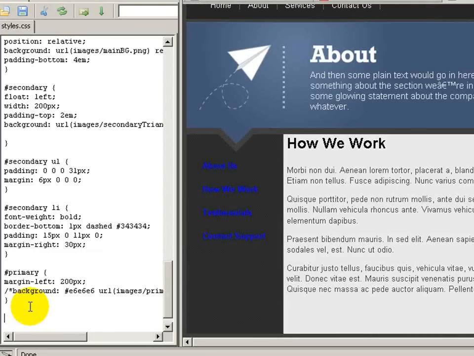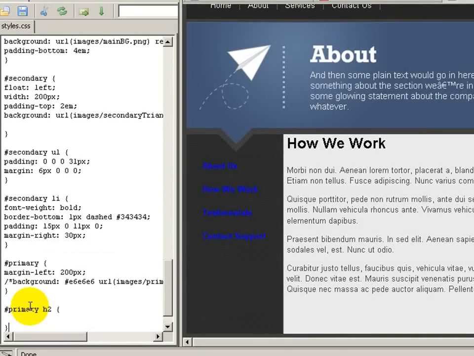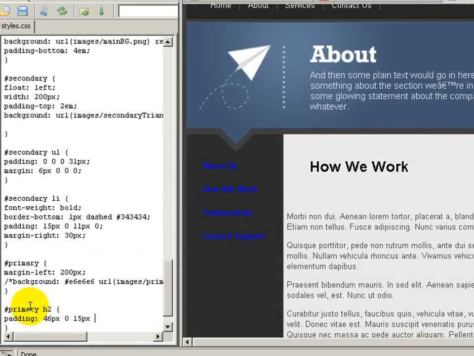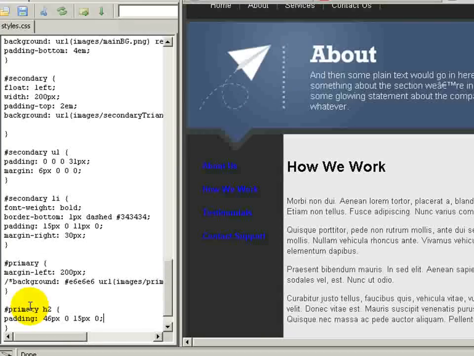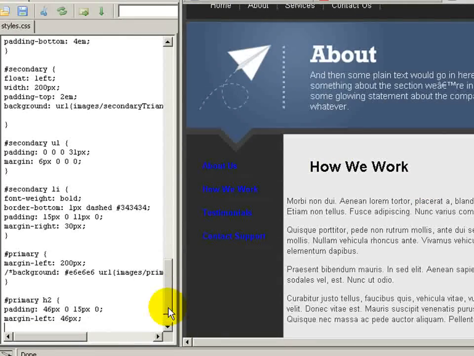All right, let's style that how we work label. Heading 2, let's do padding, 46 pixels on the top, 0 on the right, 15 pixels on the bottom, and 0 on the left. I'm also going to add a margin left of 46 pixels, and that gets that nice spacing. Once again, I measured that accurately on Css's design.